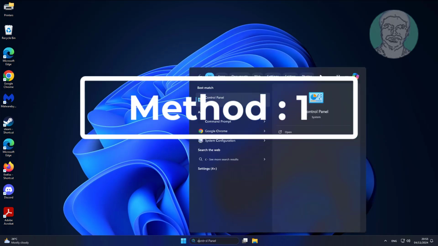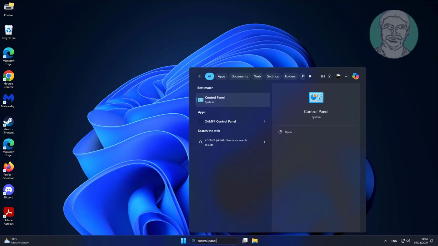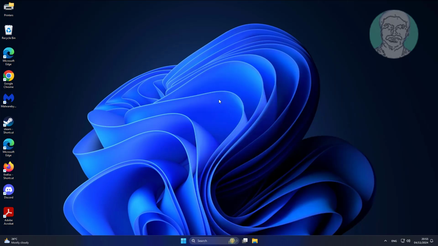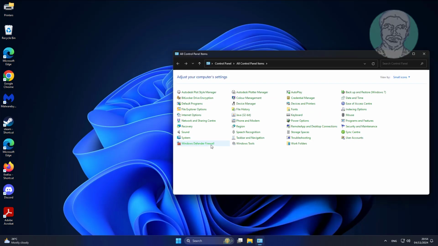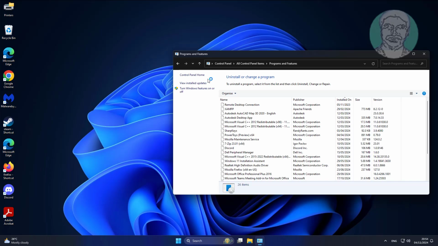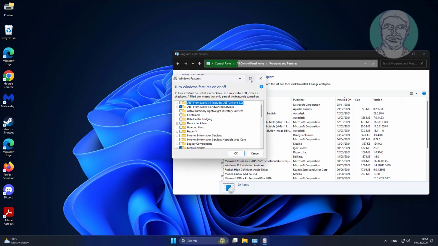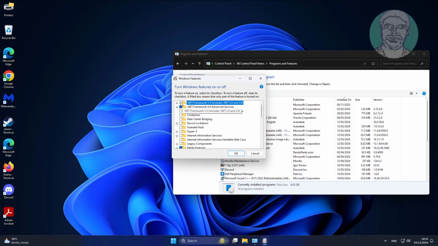First method is type Control Panel in the Windows search bar, click Control Panel, open Programs and Features. Turn Windows features on or off. Check all .NET Framework.